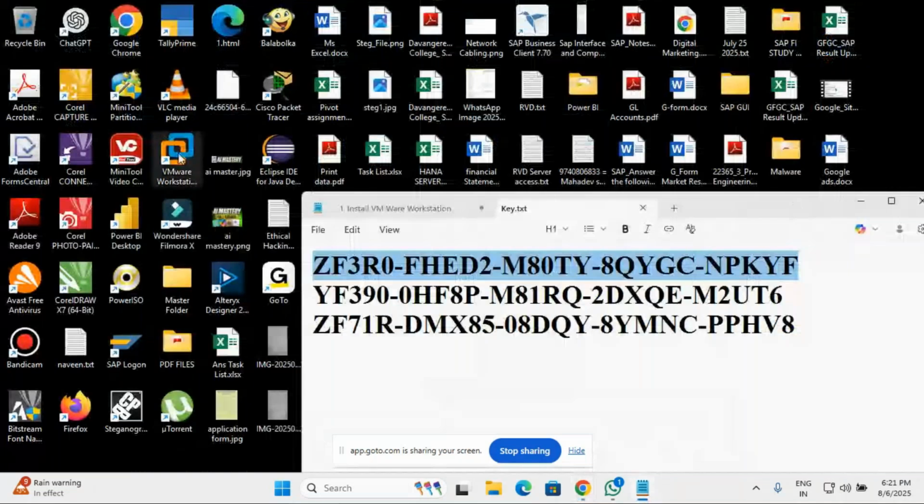Now you can see the icon on the desktop. Okay, so just double click after the installation.